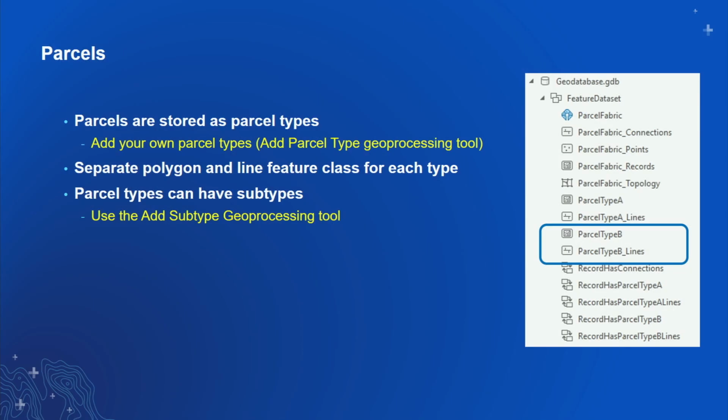Okay, thanks, Amir. So we're going to dive a little deeper into what a parcel is and how parcels and parcel boundaries are managed in ArcGIS Pro. Just a quick recap, parcels are stored as different parcel types. You add them with a geoprocessing tool, and you'll see that when we do a migration. There is a separate polygon and line feature class for each type, and you can also use the Add Subtype geoprocessing tool to add subtypes.